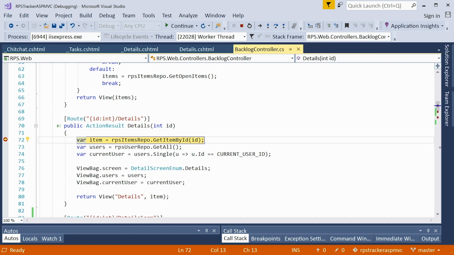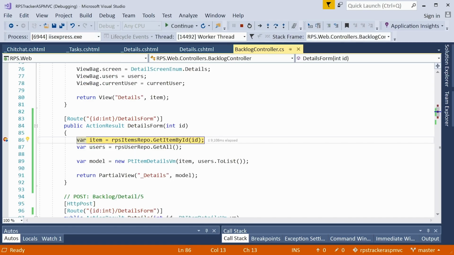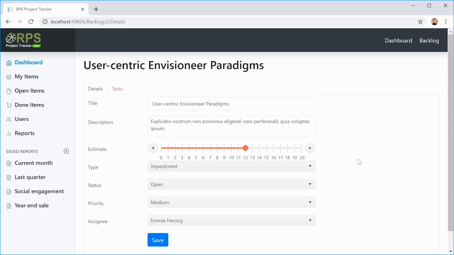Notice our details action gets called. This is the initial load. And we return the view with the details and the item as the model. That's it. Nothing happens until we hit this details button, the tab, and that'll load our details form dynamically. So that makes a call to the details form action and it returns just the partial view to be loaded into that tab. There we go.